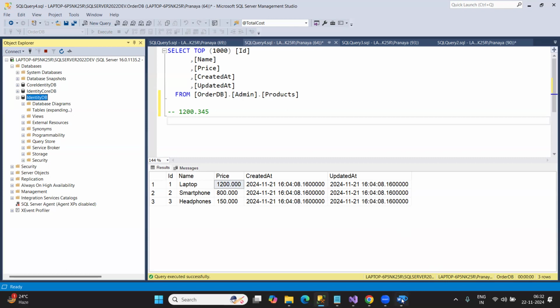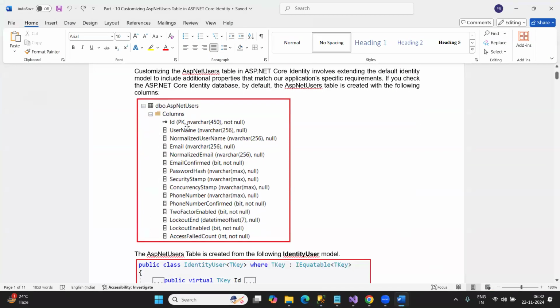Meanwhile, I'm showing this screenshot. You can see the database table columns which are created as part of our identity ASP.NET users table. Here you can see many pieces of information like the username, email, mobile number.